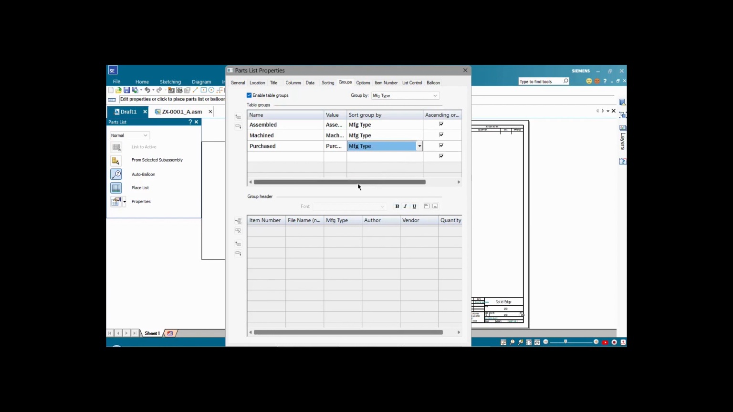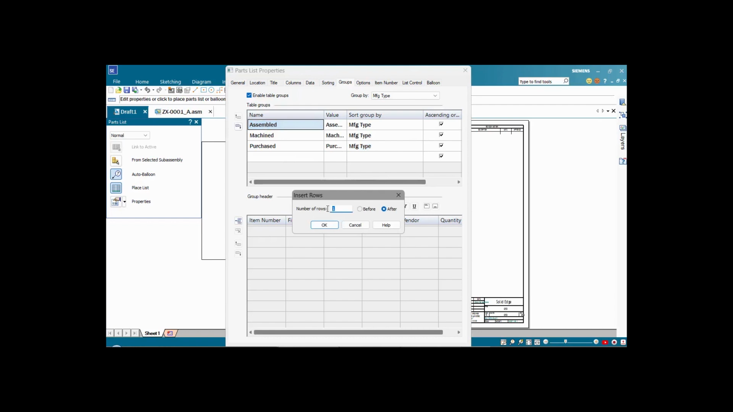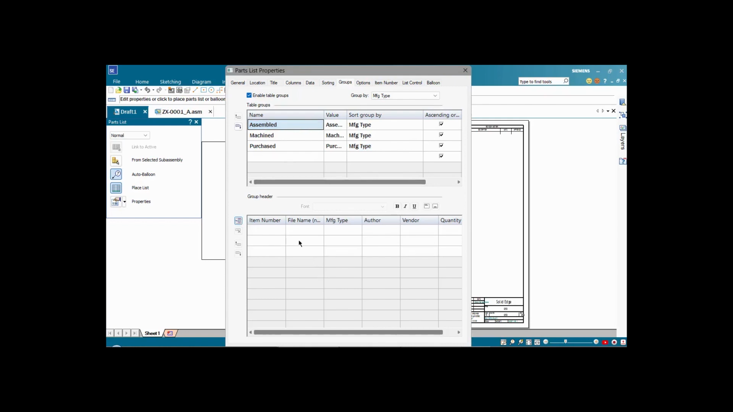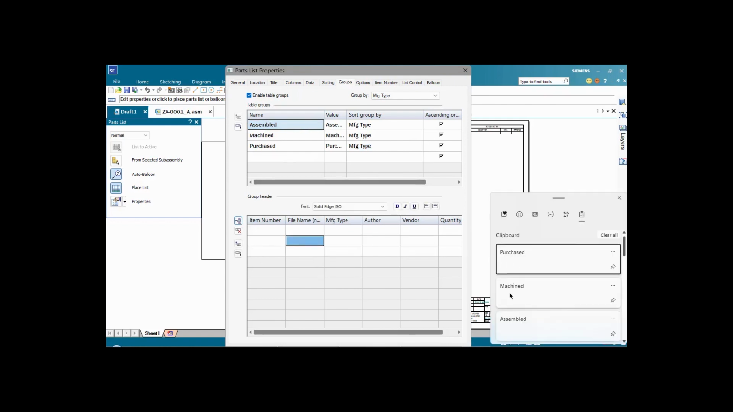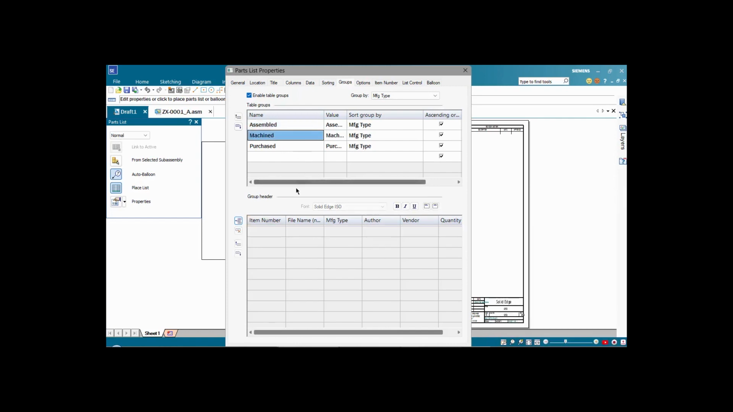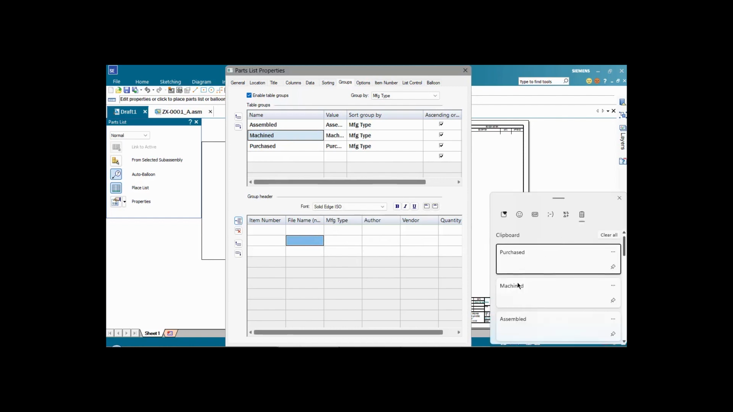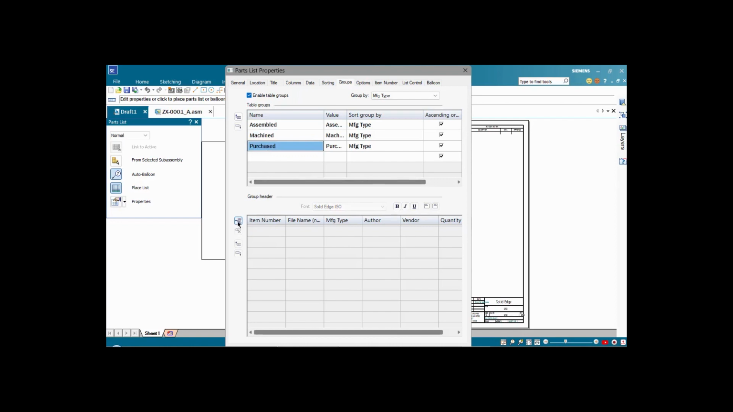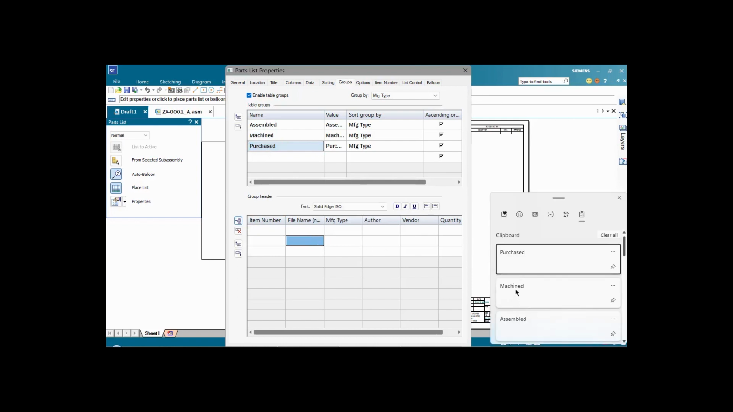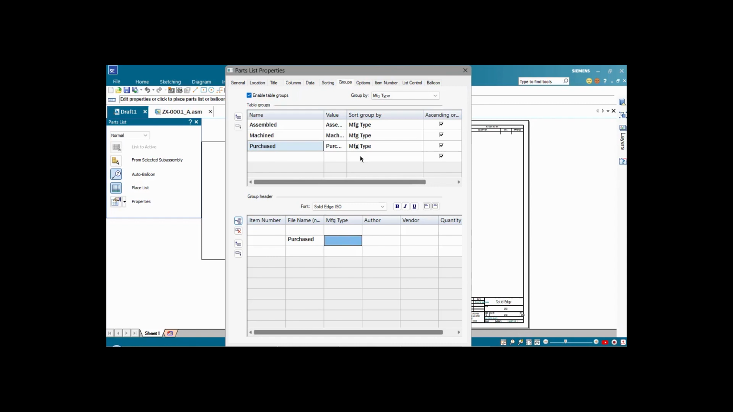And also what we can do, we can add a header to every group if you want to. So for that, let's say we're going to select the first group and add, since we want to have separation between groups, let's say, 3 rows. And in the middle, we're going to place this first one, which would be assembled, right? So for the machined, the same idea, we're going to add 3 rows. And in the middle, we're going to place machined. And for the purchased, we're going to do the same thing. And we're going to place purchased. So now we're ready to go.